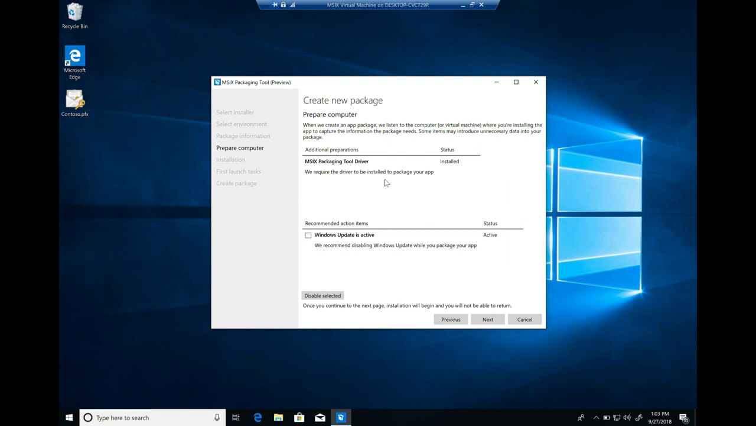I also want to touch on this MSIX Packaging Tool driver. The driver is what allows us to do all of that listening. It's required for the packaging tool. As you can see, it's already installed here. For installing your driver, we generally recommend you make sure you have an internet connection, and while the tool is in preview, we also require that you're a Windows Insider and you've got that all set up properly, which is to say you're on the fast ring of active development of the latest Windows build.